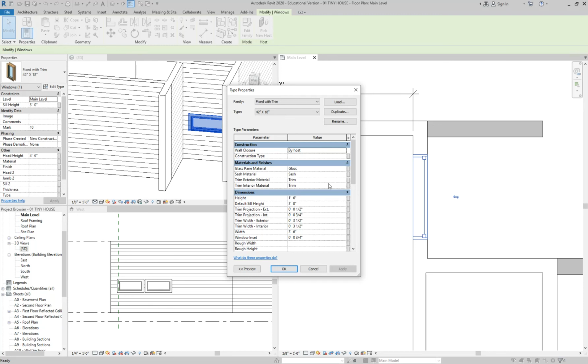Julianne or Riley, is there something you do first? I would rename it. Even better than renaming it, duplicate. If you rename it, it's just renaming it and overwriting what was there. So duplicate first. Okay. So I'm going to duplicate. Do you guys remember the size of this one? Julianne? 32 by 18. Yes, that's what it was.